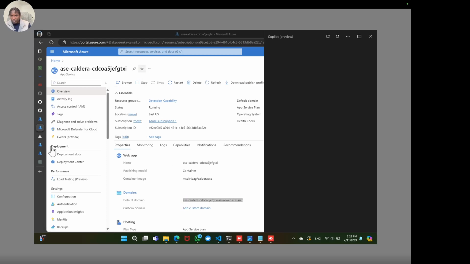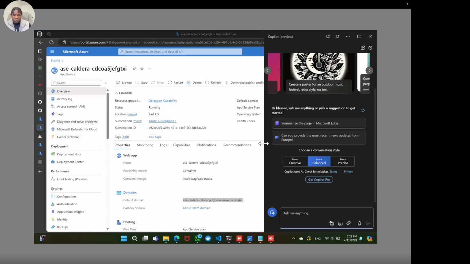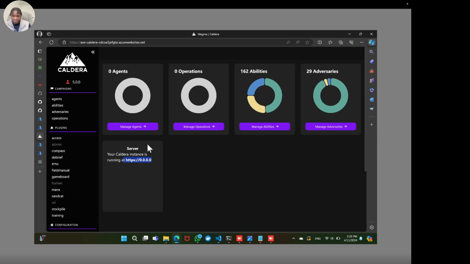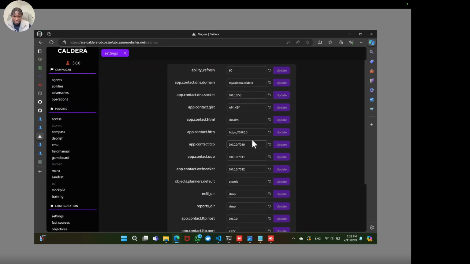We'll copy this domain. Okay, so what we're going to do is go over to Caldera, then we will go into settings. We will just change the app contacts from this to our domain. Again, by default, Azure gave us a domain that we can work with, so we can use that. But if you've got your own domain, I cannot paste.